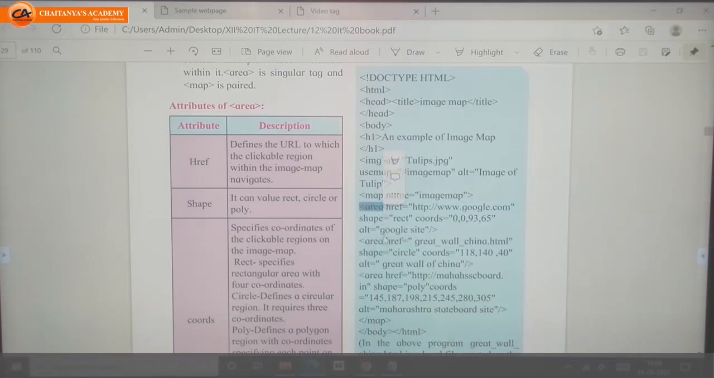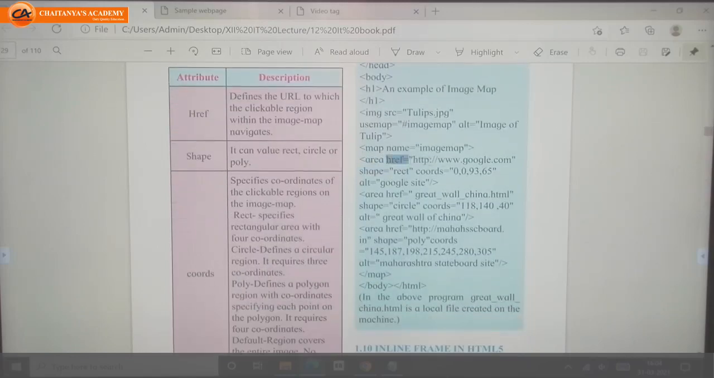This area tag specifies the area. It takes attributes like href, meaning where you want to go once you click on the particular area. Shape is which type of shape you want to give, and the shape value can be either rectangle, circle or polygon. For a rectangle you need to write rect, for a circle you need to write circle, and for a polygon you need to write poly.